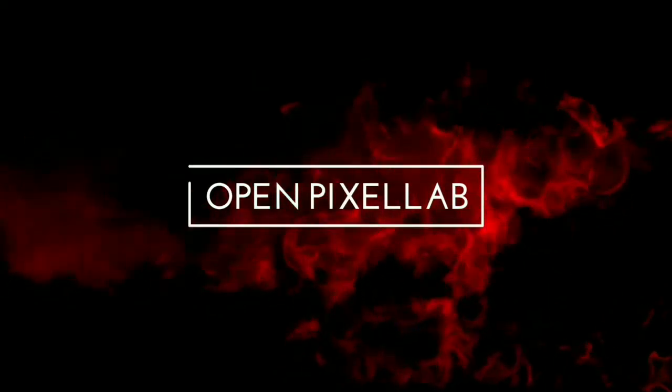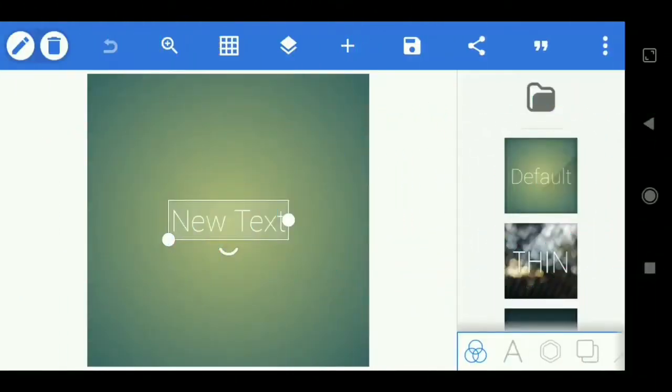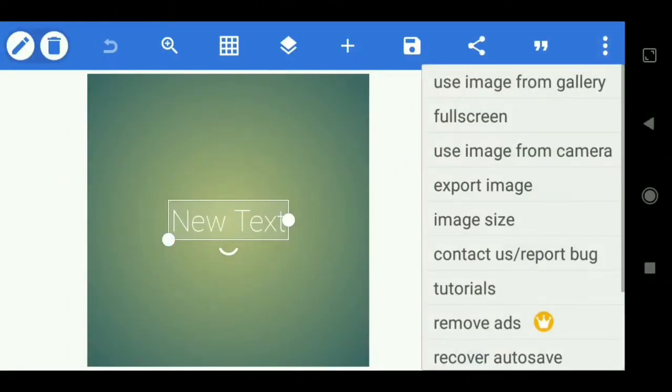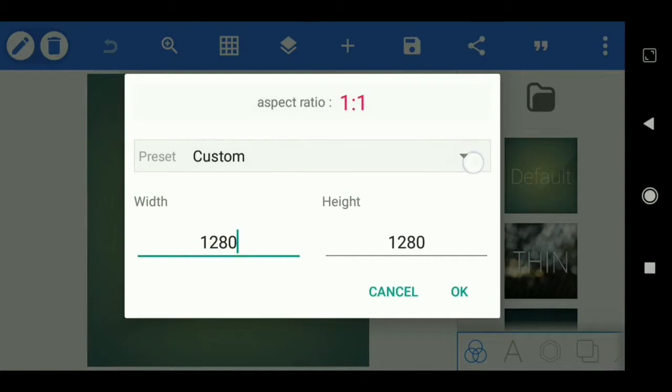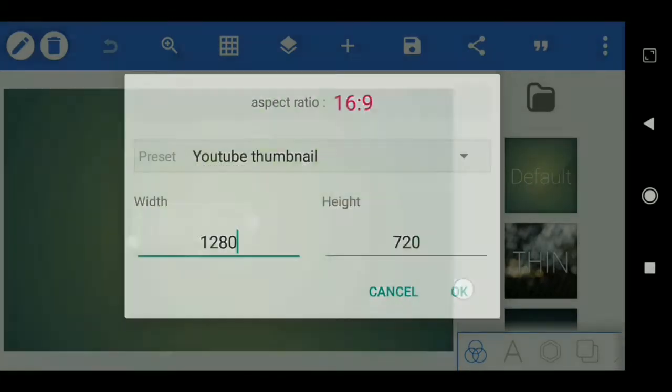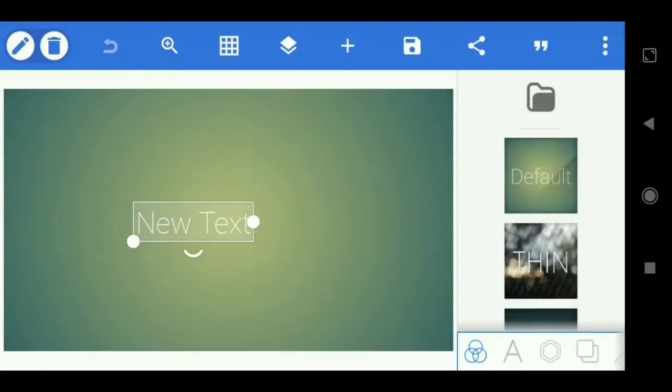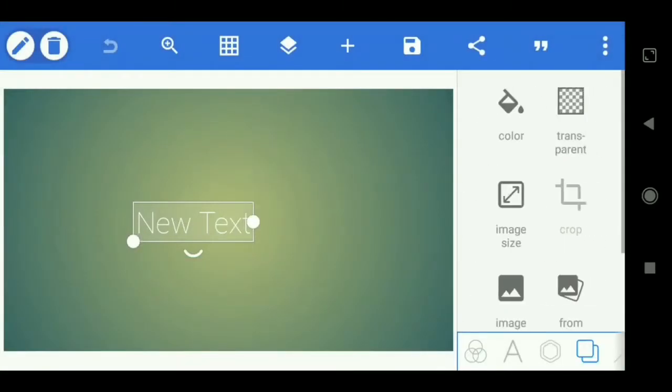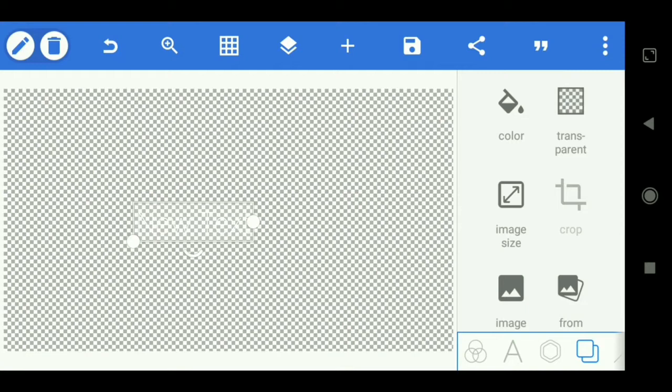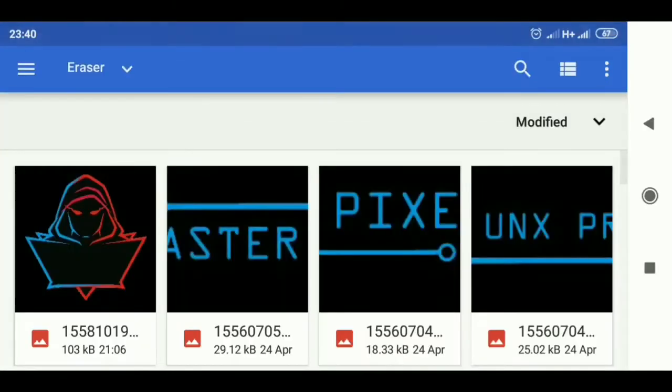Okay, let's start. First open PixelLab. Choose this triple sign, choose image size, choose preset, and choose YouTube thumbnail. And then choose background, and choose transparent. And then choose this plus sign, choose from gallery, and enter the logo template.